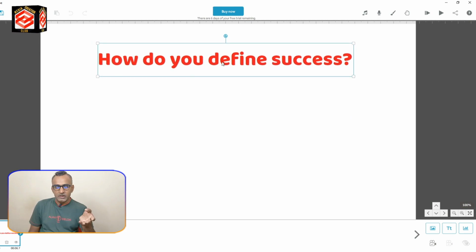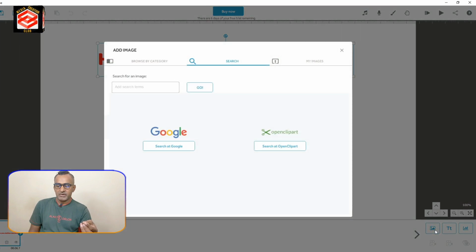And then now if you want to put any image here, you can add an image here. So I just select the image, and then you can directly search from the Google engine. So I just type here success.